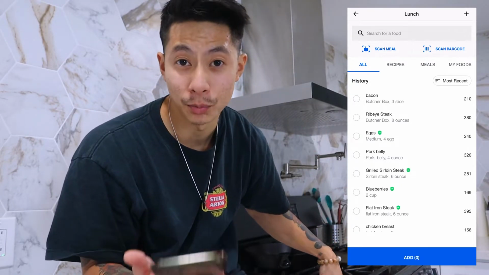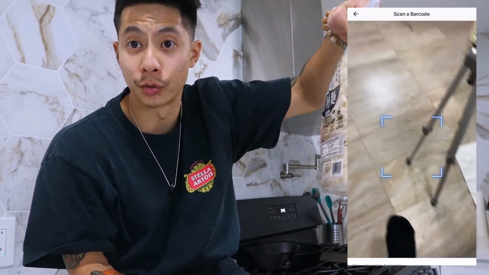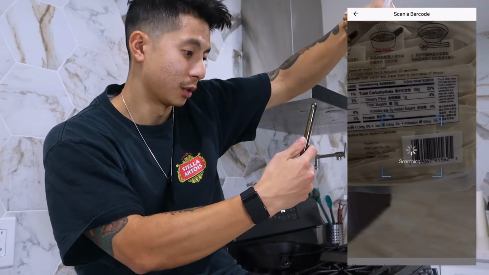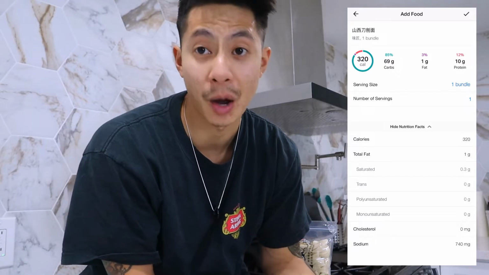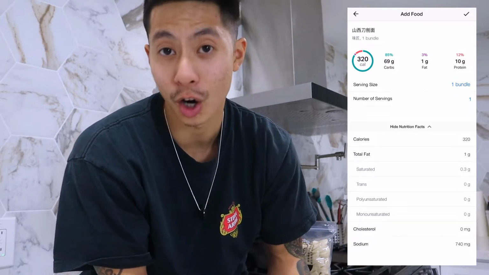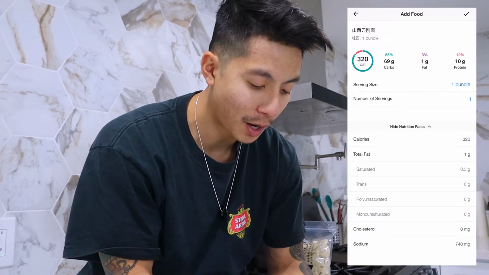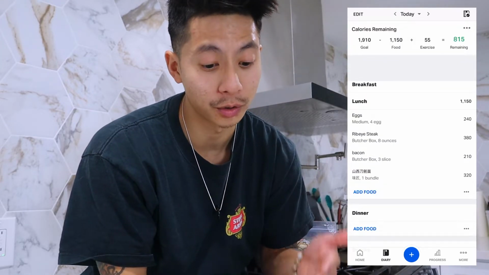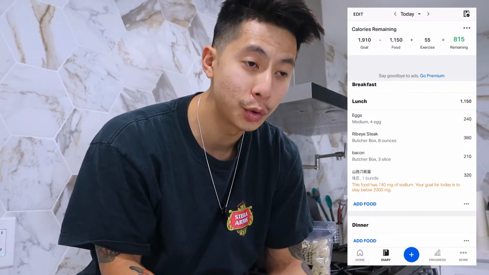So for example, I'm gonna have some noodles right here, okay? You're gonna click scan barcode, and it's gonna show you your camera. You're gonna take your food and scan it, it's gonna analyze what it is, and then it's gonna show you exactly how many calories it has, the carbs, fats, and proteins. So it's super simple. We're gonna add this into MyFitnessPal, and it's gonna count the macros for this dish. And I'll show you exactly how you can weigh your food and track everything correctly in part 2.